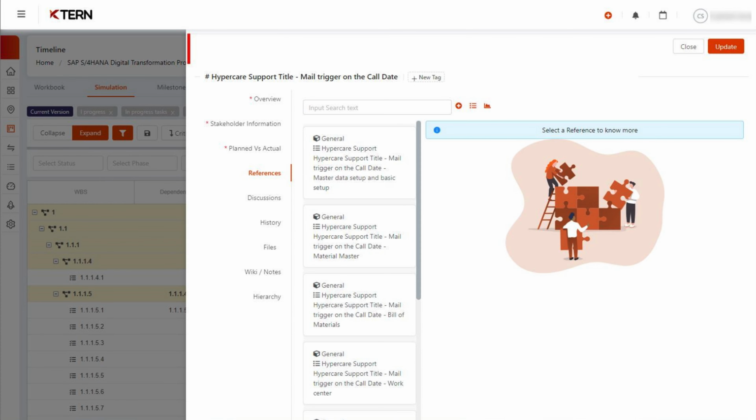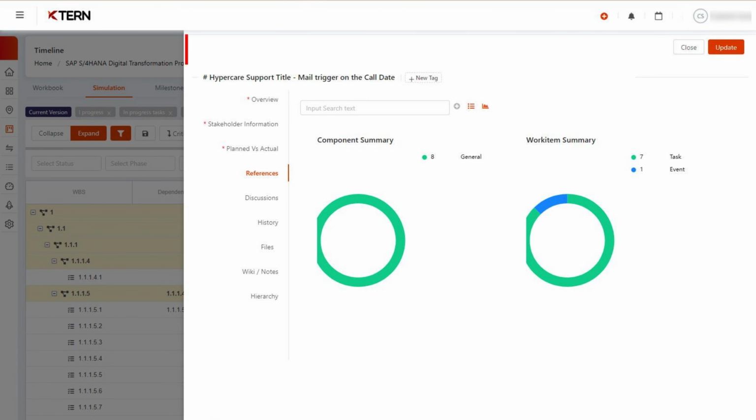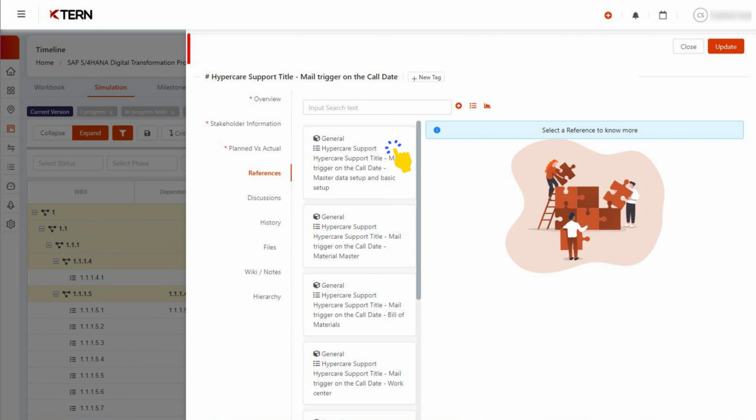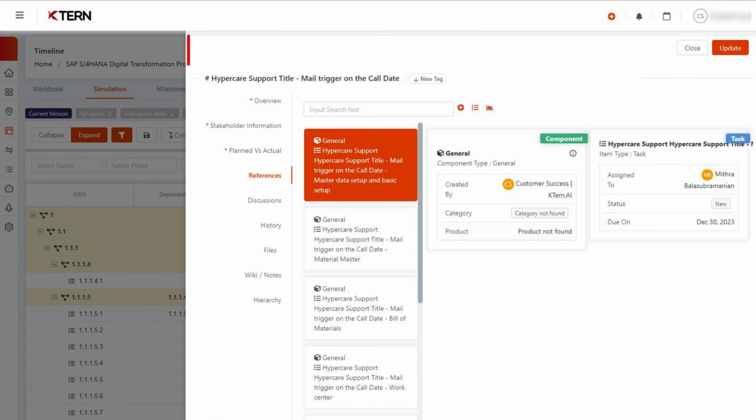If any subtasks are created for this task using Clone and Create, the subtask will be added as a reference to this task. Click on Insight to see the reference count, and count in each type. Click on any reference to see its details.